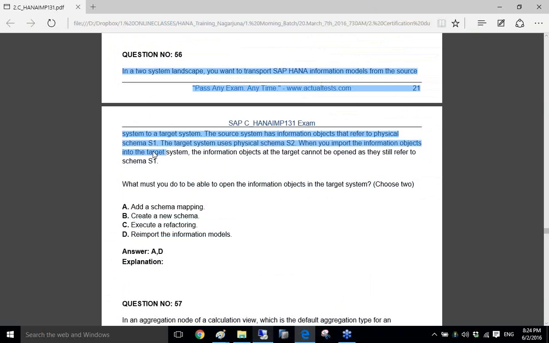Very simple question. It's saying that one information model is pointing to one schema, S1. You imported those models. Now, you don't have S1, you have S2. So what can you do? Schema mapping. We discussed this in detail in the session. Once you do schema mapping, the system thinks S1 is equal to S2. So the system thinks these tables are available in S2, and then you re-import the information models. This is a straight answer.